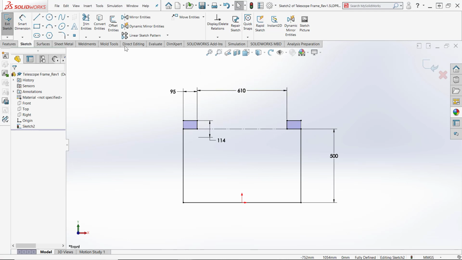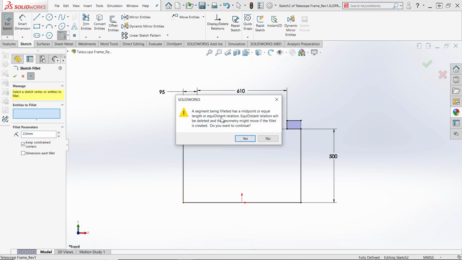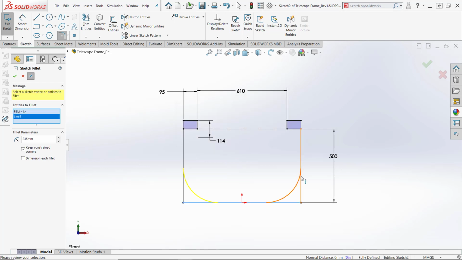I recommend that every time you do something right, you save it. So there's no real excuse for losing any work, or no more work than you're willing to do over again. Save often, every time you do something right. Alright, I'm going to put a fillet in these corners, and I'm going to do that fillet 235. And I'll put it in this corner. Now it's going to tell me I have that midpoint. I'll tell it go ahead and put that in there, and do it over here as well.